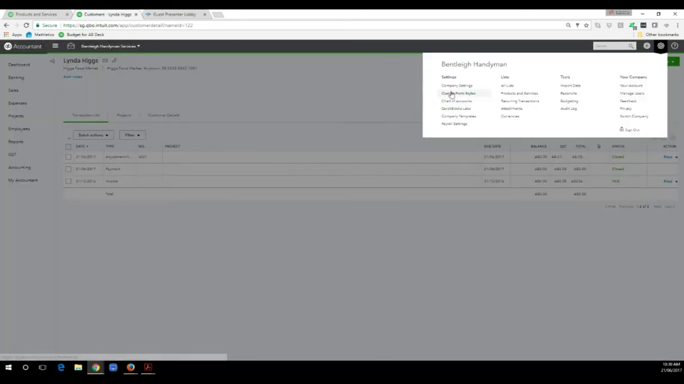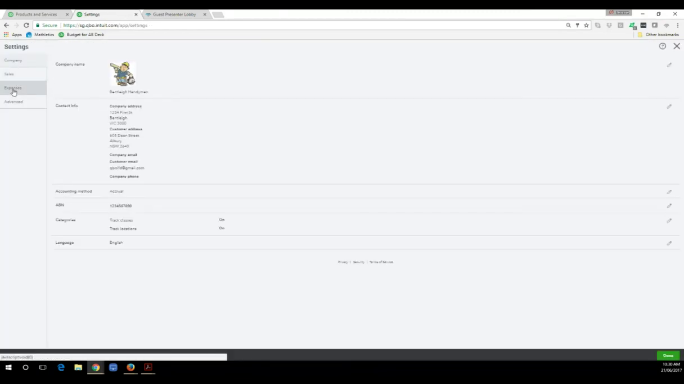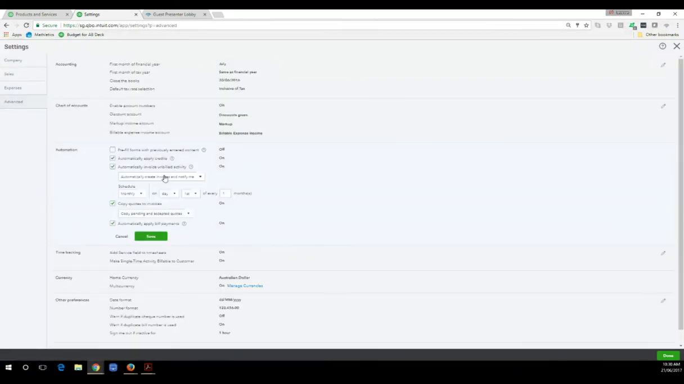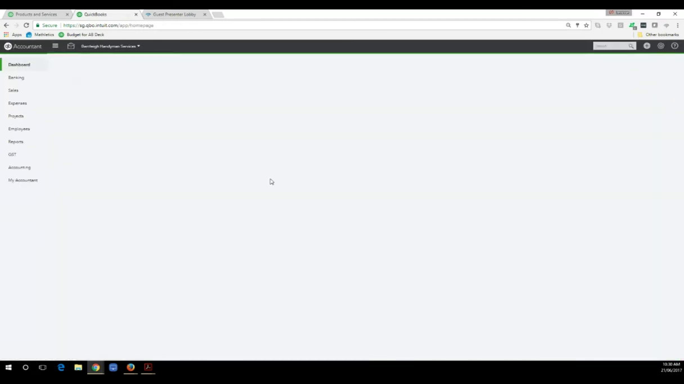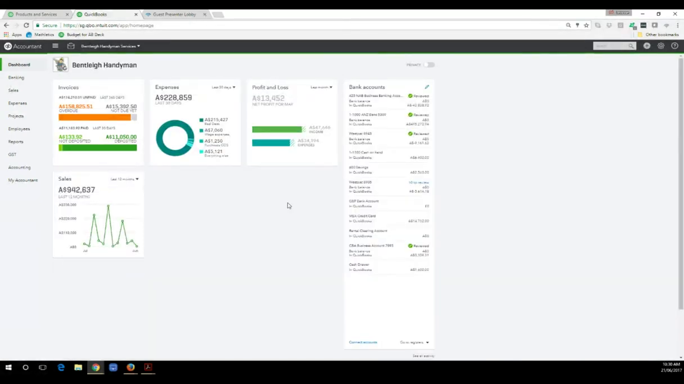I've just realised what's going on there and why that's not doing it, because I have my settings from my last company. My last demo, I have my settings here set to automatically apply credit. So that's what's going on there. I've got in my automation under my advanced tab, automatically apply credit. So that just automatically applied that. If I didn't have that ticked, then I would be able to go in and apply that. So that's why that's not working, sending me around in circles. So that's how you go in and write off your bad debts.